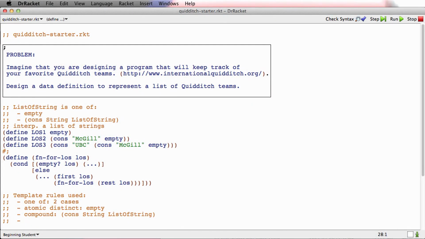We're starting where we left off in the last video. We have a data definition for list of string, and that's the type that we're using to represent lists of Quidditch teams. But remember, there were three things about this data definition that I said I would talk more about later, and that'll be in the next video. One was this self-reference here at the top. One was the fact that I put in this funny call to fun for LOS here. And the last thing is I didn't say what template rule caused me to put that fun for LOS.